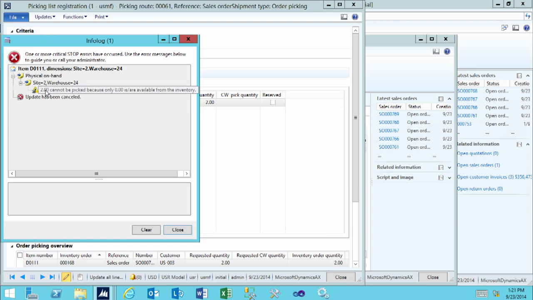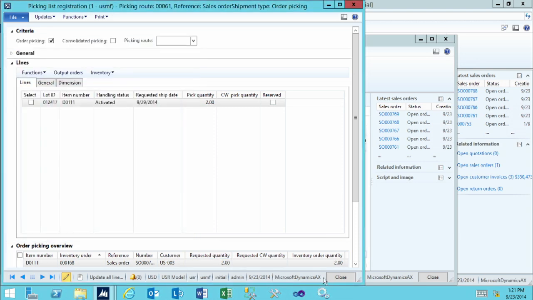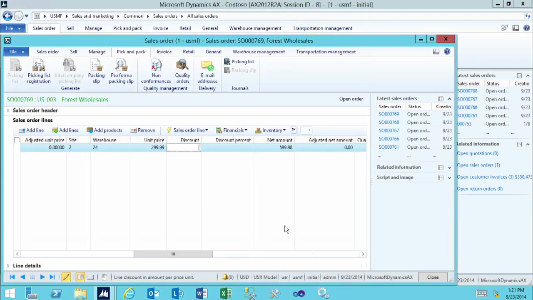In this case, you can see that 2 cannot be picked because there are not any available in the site and warehouse combination that I have chosen. Therefore, the update has been canceled. Next, I'll talk you through the process for posting a packing slip for a sales order.